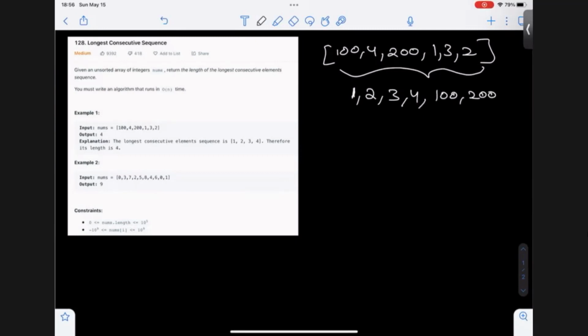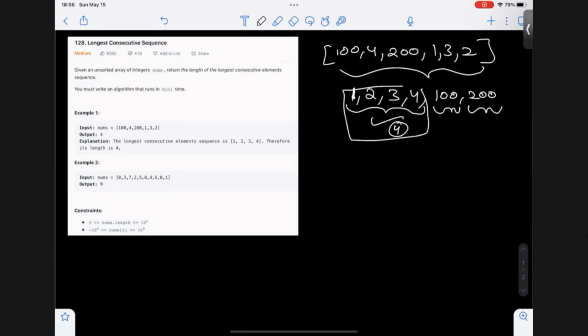Now, if you see the consecutive sequences, this is one consecutive sequence, this is a sequence, this is a sequence. Which one is the longest? It's this of size 4. So there you go. This is all about the longest consecutive sequence.